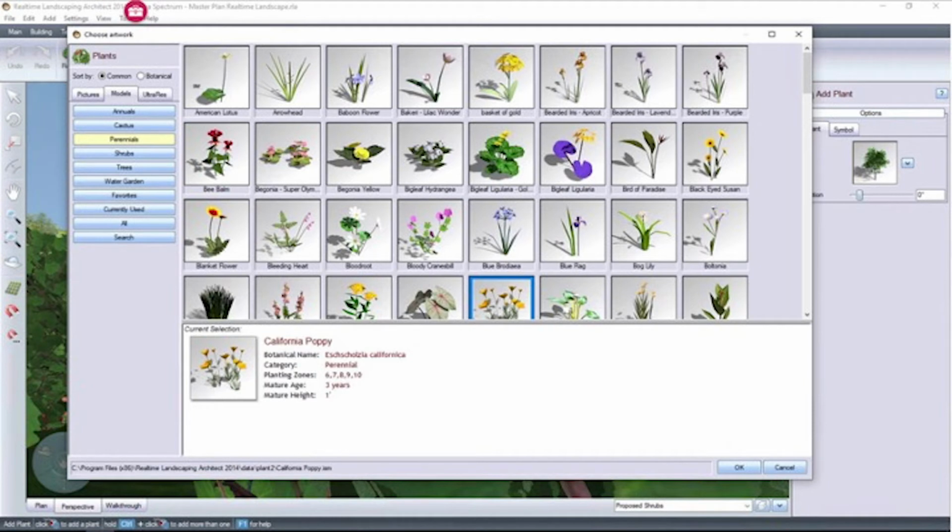The plant list included with Realtime Landscaping Architect is a very large and specific list. In this list, it includes annuals, perennials, cactus, shrubs, and trees. From this list, we are then able to select our desired plant and insert it onto our plan designs. Realtime Landscaping Architect also has a setting where you can change the plants to look as if they were in all 4 seasons, so spring, summer, fall, and winter, so the client knows what their design will look like in all the seasons of the year.